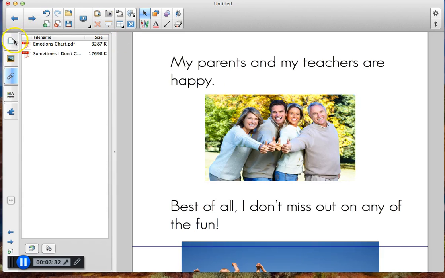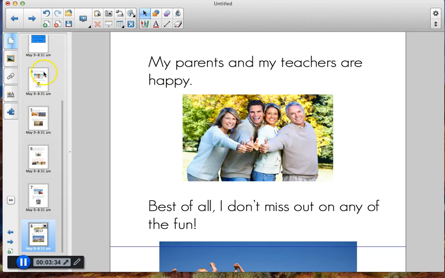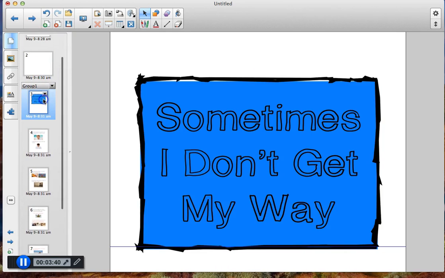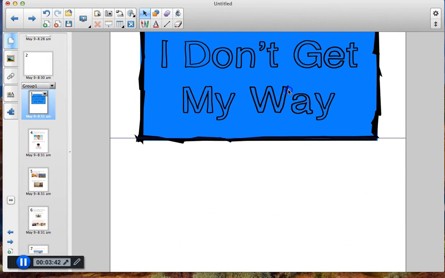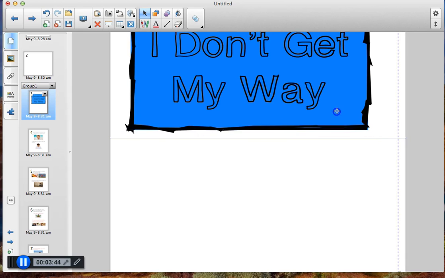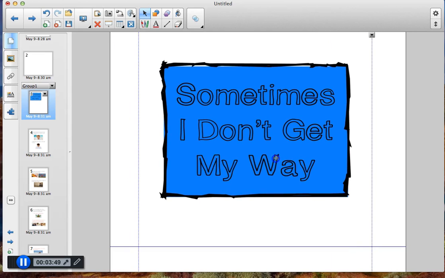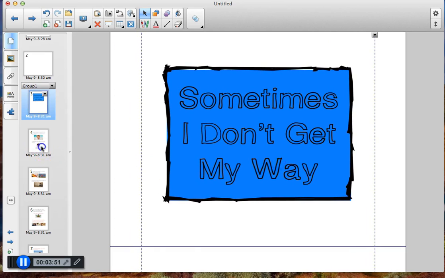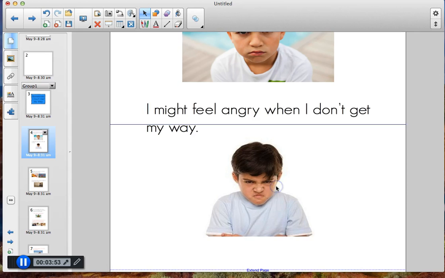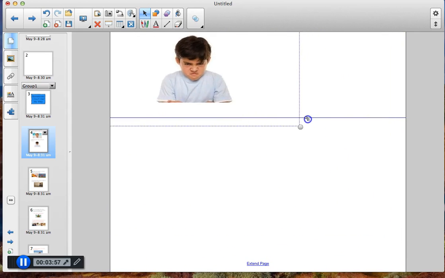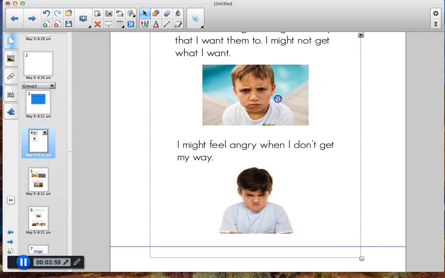Click back over here. And now, if you look down here on this side, you can see all of those pages have appeared. So again, I would go in there and click on it and use that resizing tool to make sure that it fits in there properly. You'd want to do that with all of your pages, because if it's down in this extended page, it's not necessarily going to show up where you want it when you're showing your students.